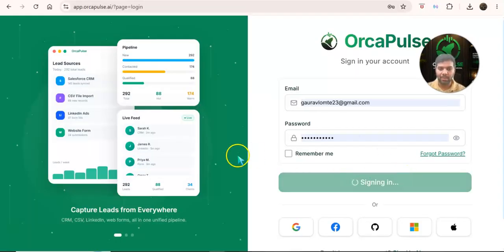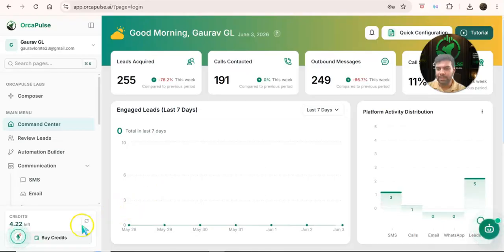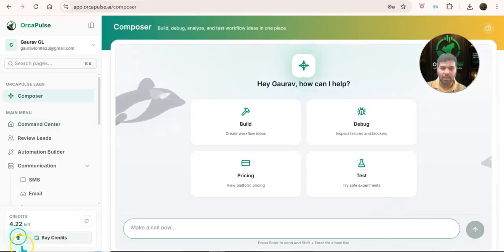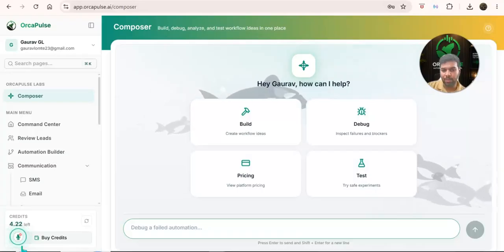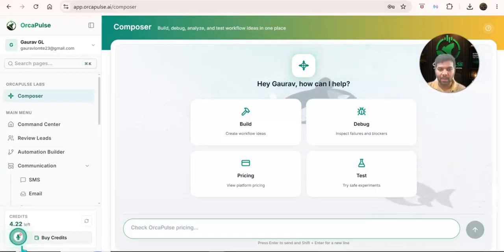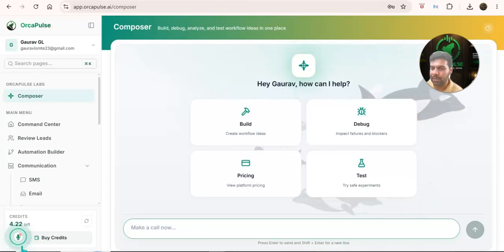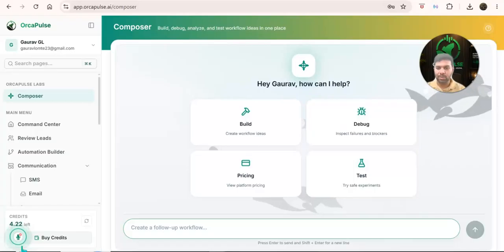We'll sign in. We have this new feature: click the mic button. I'll simply use the new mic voice composer and describe my campaign. Basically, it will create the campaign and direct us on what else we have to do. So I'll show you.